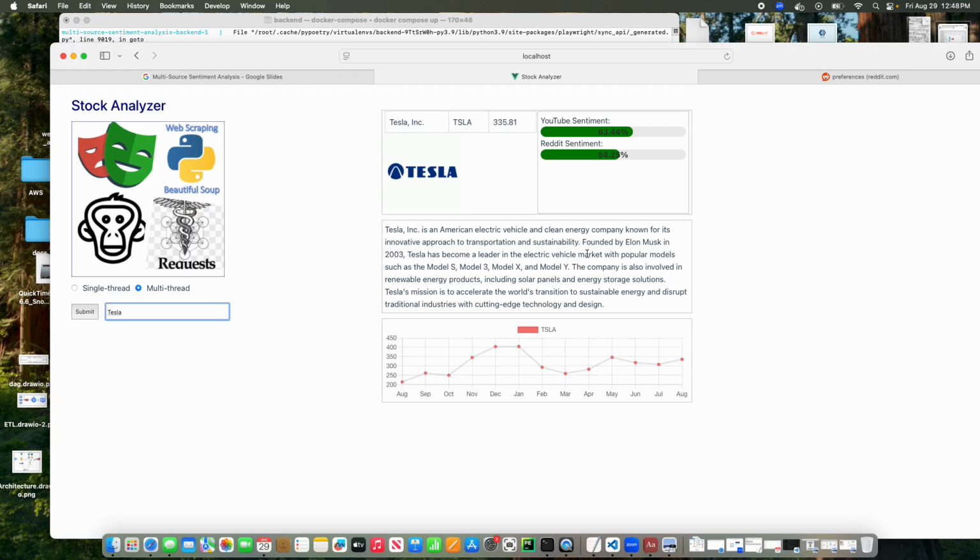Elon Musk didn't do himself any favors lately, because I think his main target audience is not into what his politics are. But generally, people like Teslas, right? So their stock goes up. Their stock is really high if you look at it, 335. And they got generally positive sentiment. It's got its logo. It's got everything there.